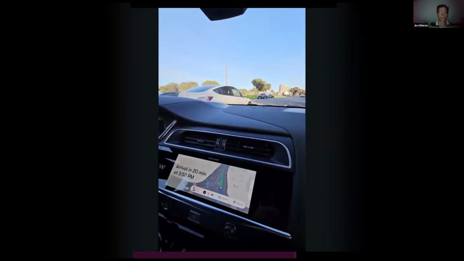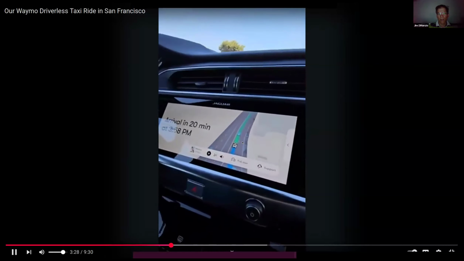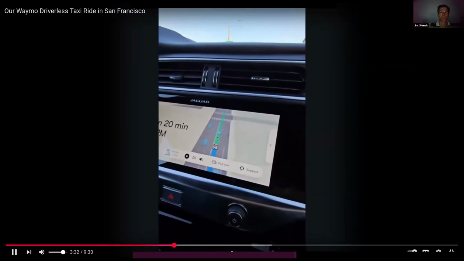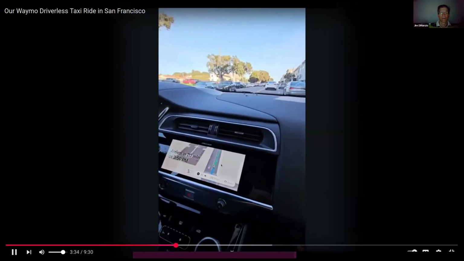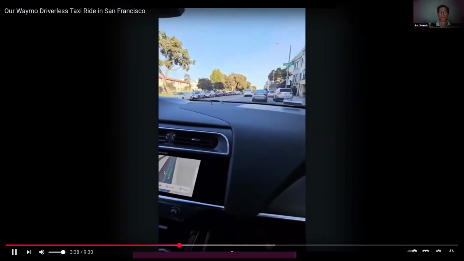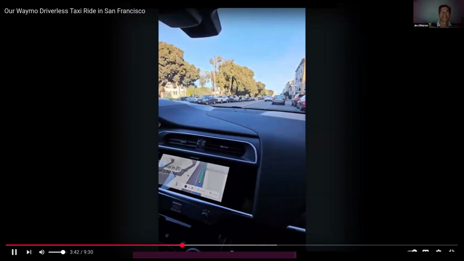Oh, he wants to get over. Oh yeah, you can see where it's gonna go. It's pretty cool. Oh, what is he doing? Oh, he wants to get in the right lane. It is aggressive, kind of like assertive. Yeah, you can't drive this city and not be a little bit assertive.